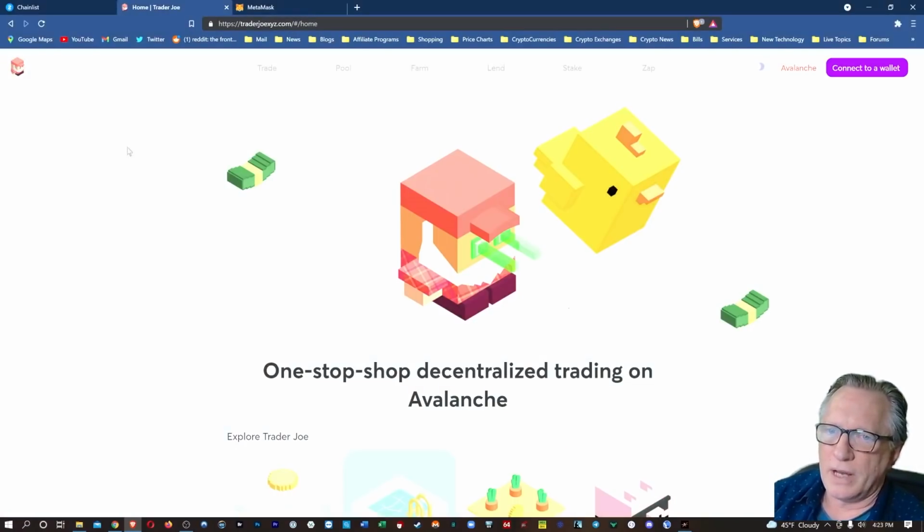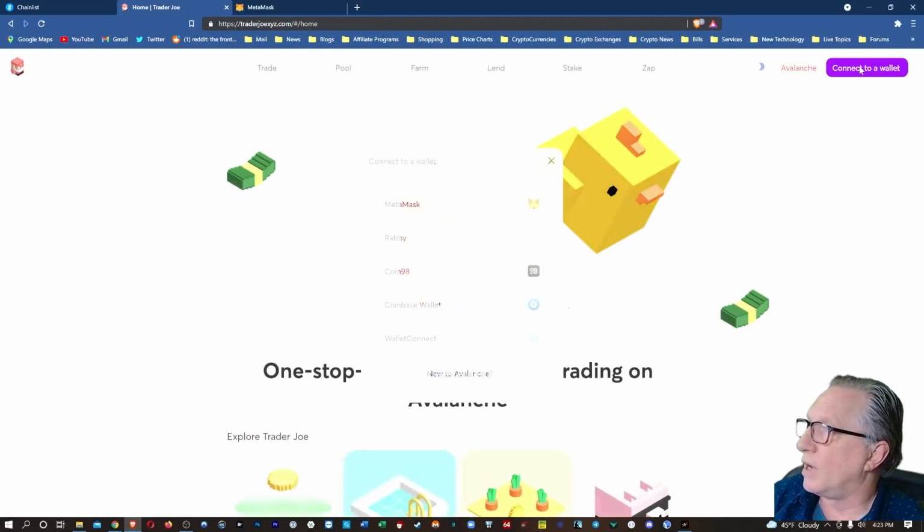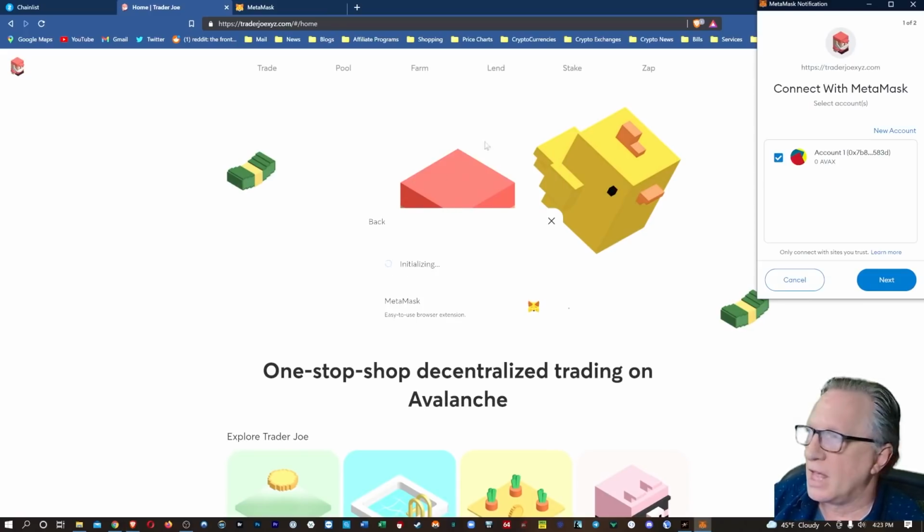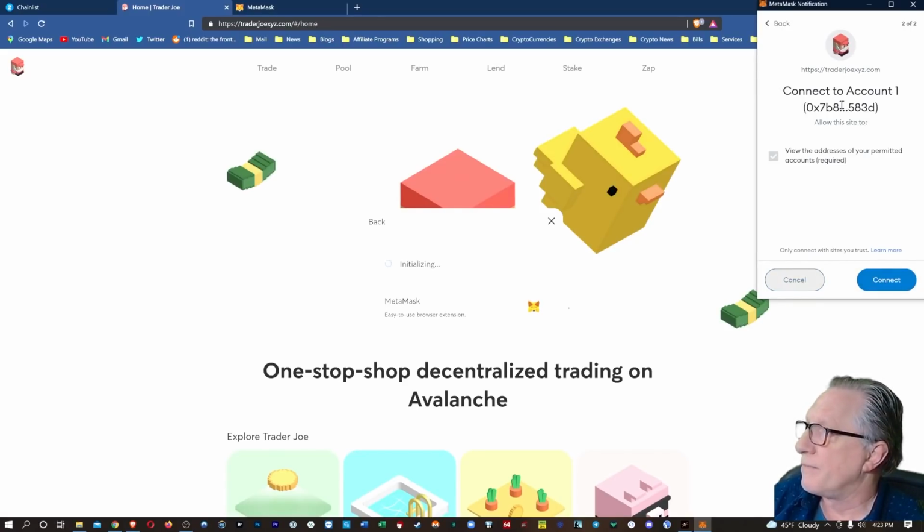All right, now what we want to do is connect our wallet to Trader Joe so that we can have that functionality and use the wallet. So we'll hit connect to a wallet. All right, we'll choose MetaMask. And then we'll choose next. MetaMask will pop up again and indicate that we're asking it to connect to Trader Joe, which is fine. That's what we want. Let's hit next. And then we'll click connect.